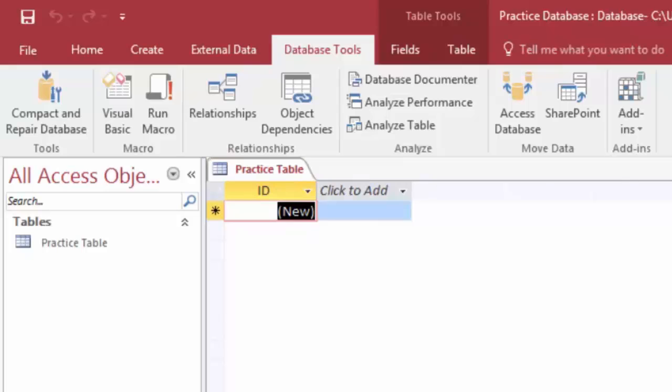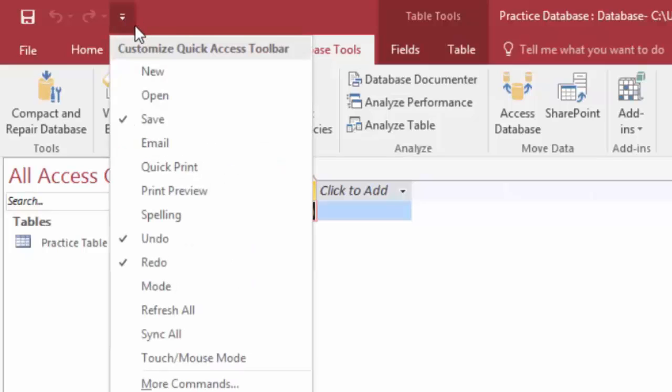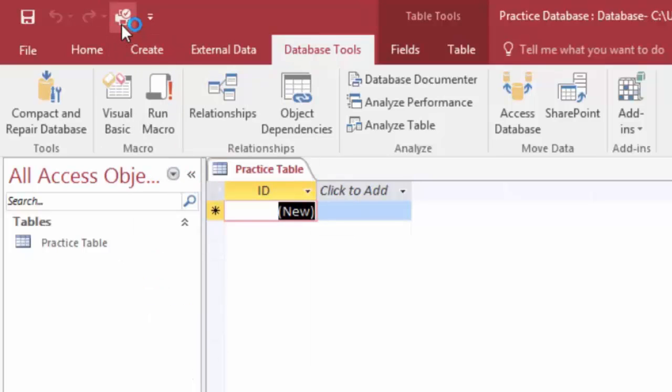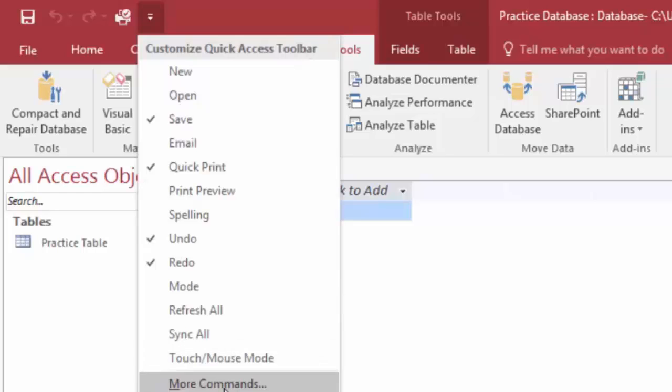So that's the ribbon, and then we also have the quick access toolbar here, which allows you to quickly save, undo, redo, and then here you can actually customize the quick access toolbar. All you have to do is click on any of these things and you can add them to this toolbar up here. So if you want to have quick print on here, you just click that and see it adds the icon for quick print, and it makes it quicker to use.